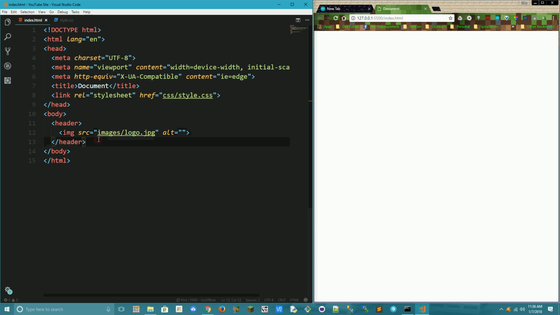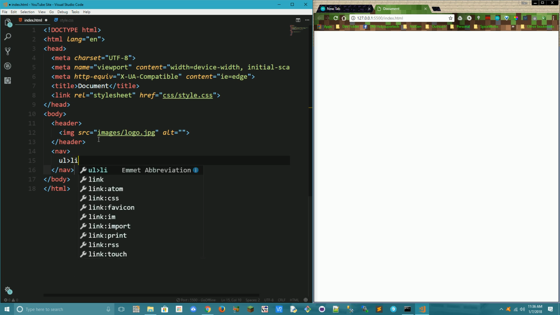And then it gives you a nav element, which a lot of times, basically every time, you're going to have your navigation bar, and I'm just using Emmet here, so you can do an unordered list, which is UL, a greater than sign, an LI for your list items.